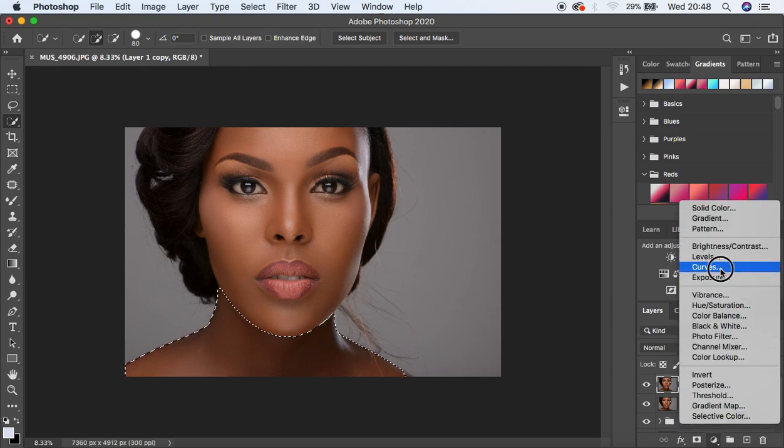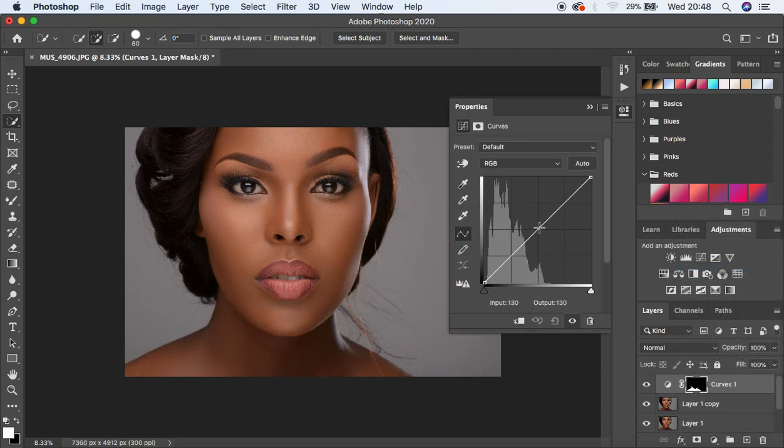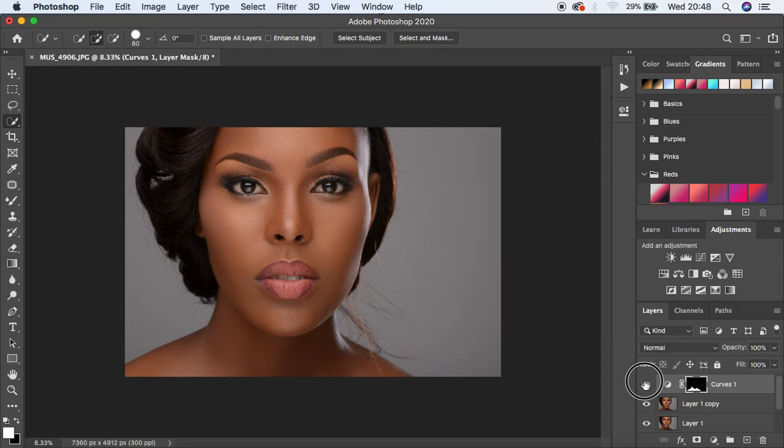So I'm just going to be using curves. And now after that, make a midpoint and click and just slightly brighten up the neck area so that it can slightly match with the face of the model, just like that. So I'm just going to show you guys the before and after, before, after.